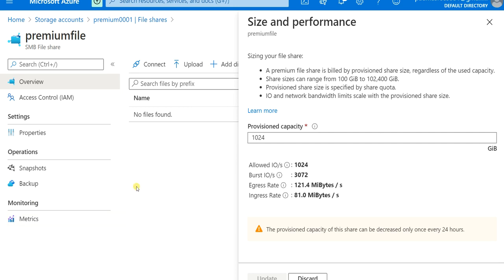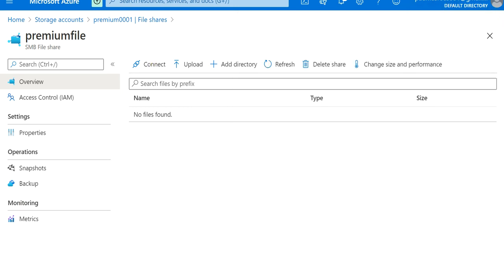So that is a concept. For example, from 150 GB I have increased to 160 GB. So I need to wait for 24 hours to decrease it later. Suppose I want to decrease to less than 150 GB only, I am not going above 150 GB. So my last increase was 150 GB. I can decrease as many times as I want. But once I increase, I need to wait for 24 hours before decreasing the quota. Okay.